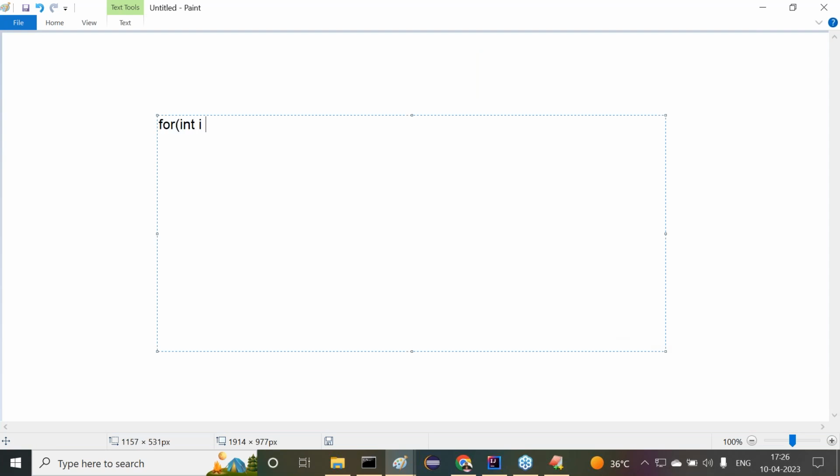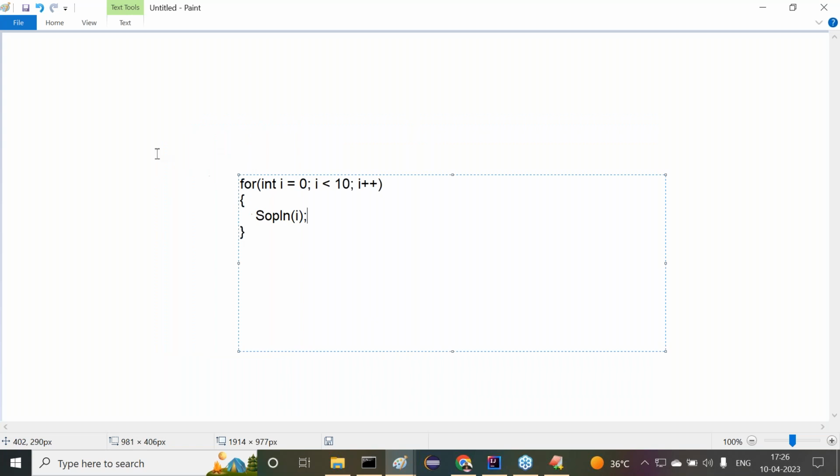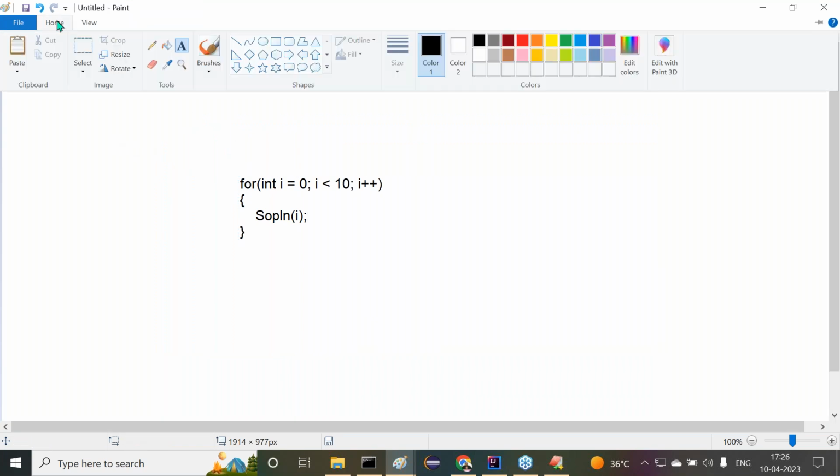I think all of you might be aware of this loop: for (int i = 0; i < 10; i++), and inside this, a set of instructions. Here we are able to write System.out.println, to display some i value. That's okay. I want to talk a little bit about the internal flow of execution, so try to understand it.